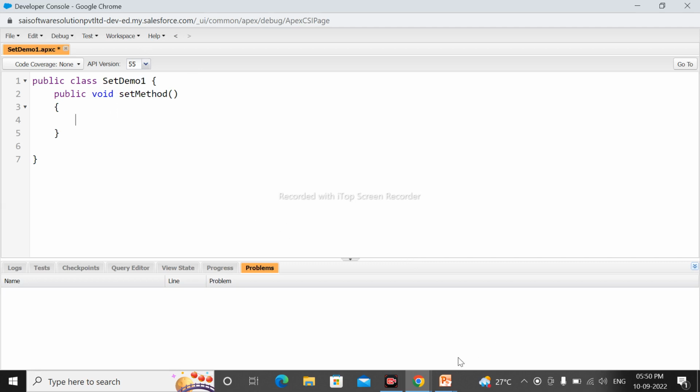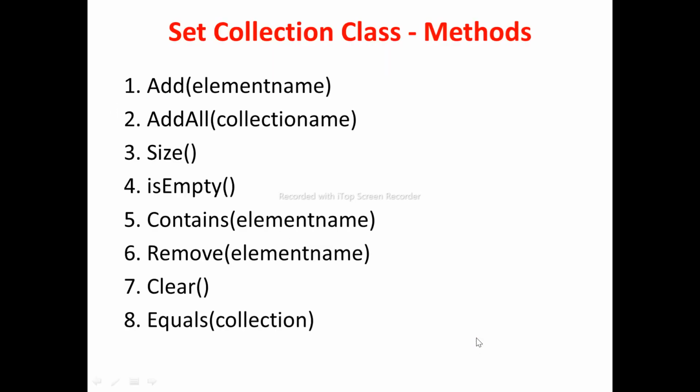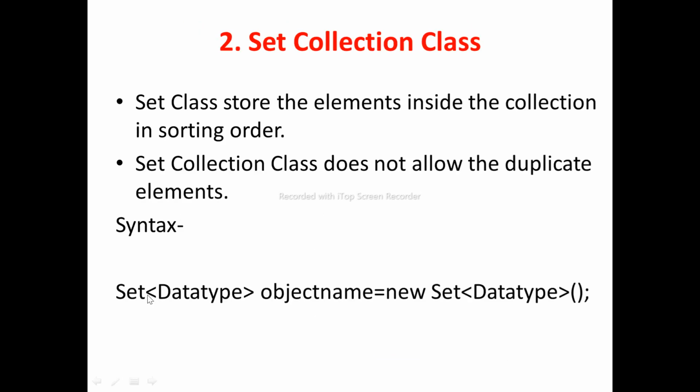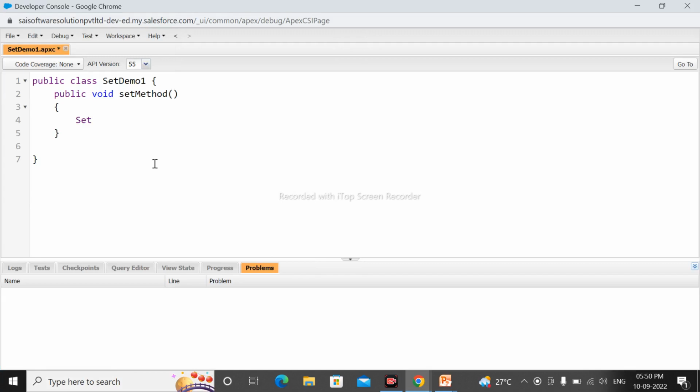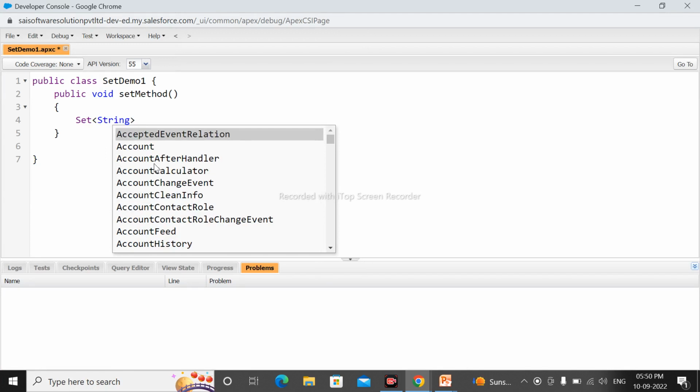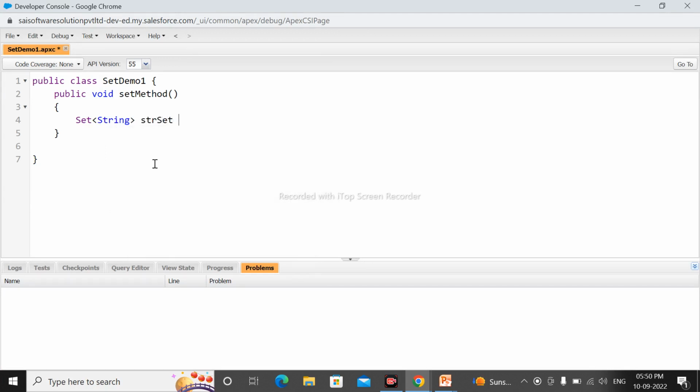After that, create a set. How to create it? Here is the syntax of the Set collection class: Set, data type, here I'm writing String, strSet. This is the object of the set, new Set, and here String. Okay, the set is successfully created.